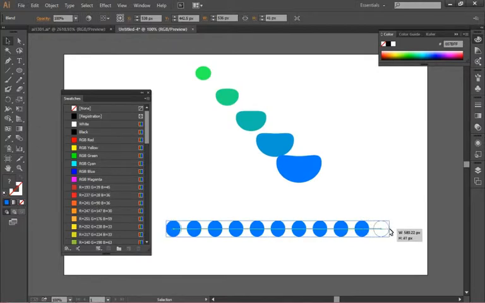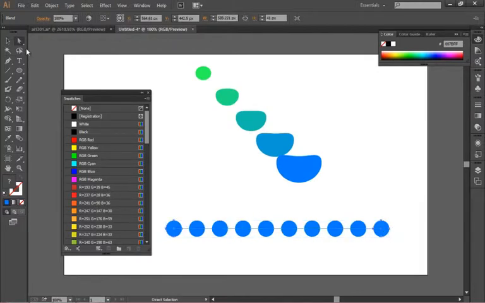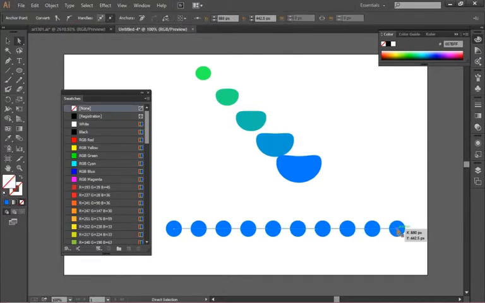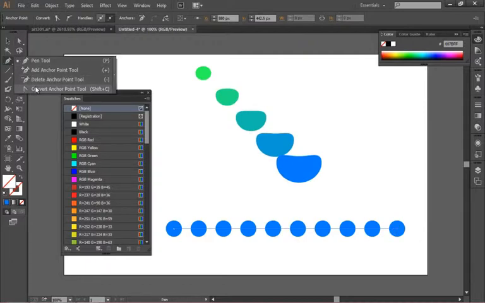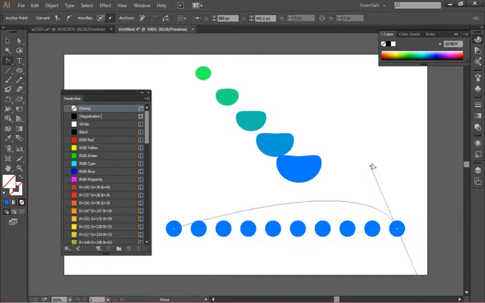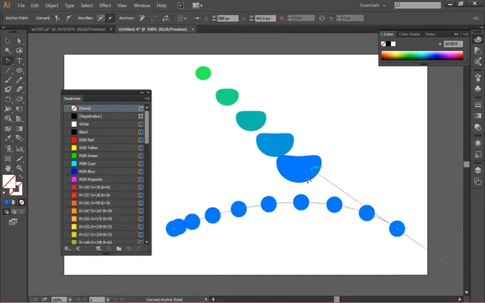If I want to extend it out without distorting the shape, I can take my direct selection tool, click off, find that path, and then extend that as well. You can even go into your Convert Anchor Point tool in your pen tool and click and drag to make that a curved path instead of a straight path as well.